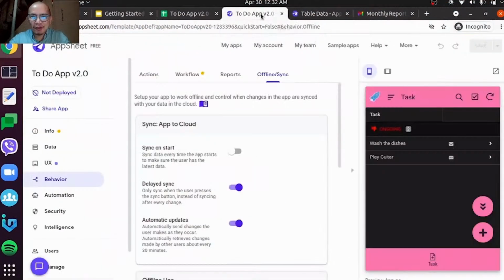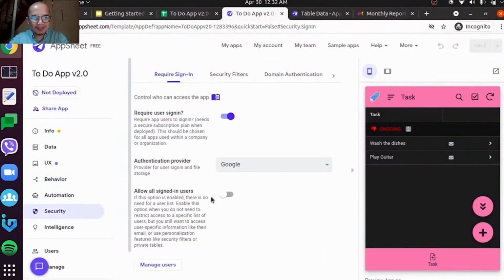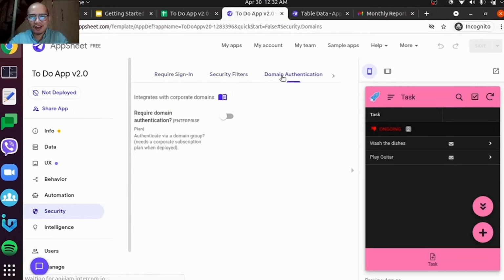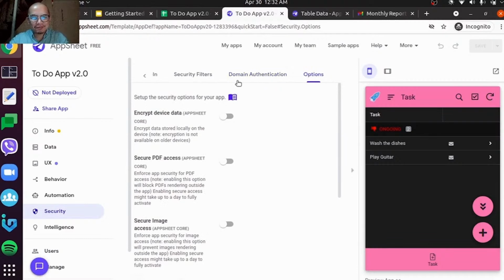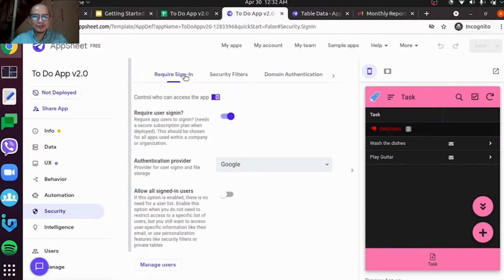Okay, so when we go back to our application, when we go to the security, makikita natin na si AppSheet offers require sign-in, security filters, domain authentication, and then yung options. Okay? Alright, so ano-ano ba yung mga ito?